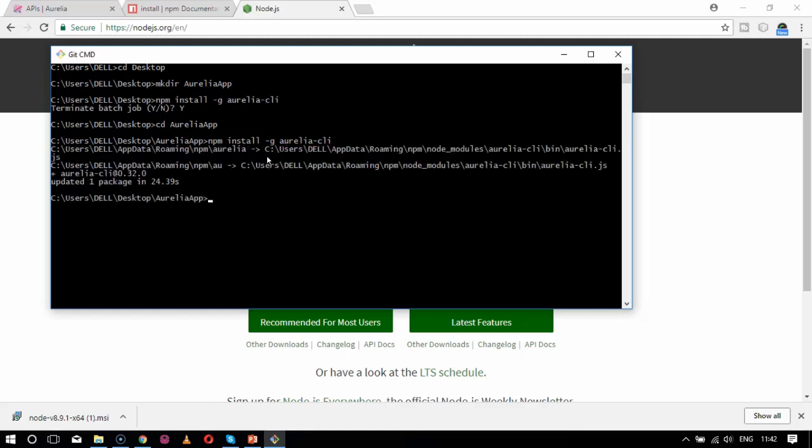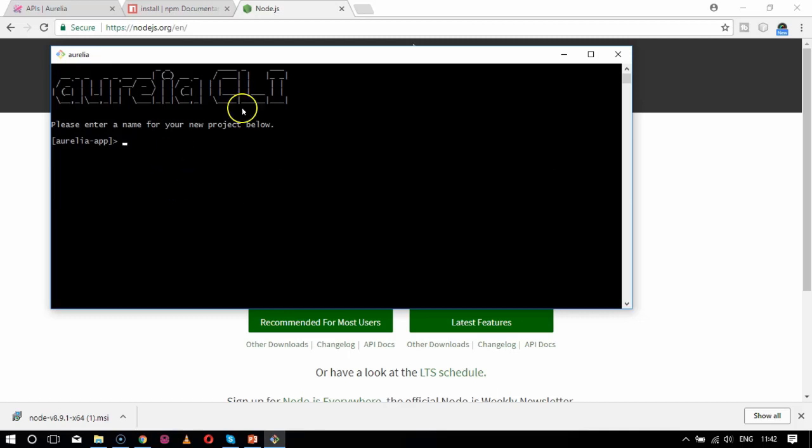Basically it will be webpack. So it completes, and it gives the output that the package was updated in so many seconds. After this, what is important is that you just say au new, which means I'm going to create a new project. You can see Aurelia CLI appearing on your screen, which means that the package has been successfully downloaded.